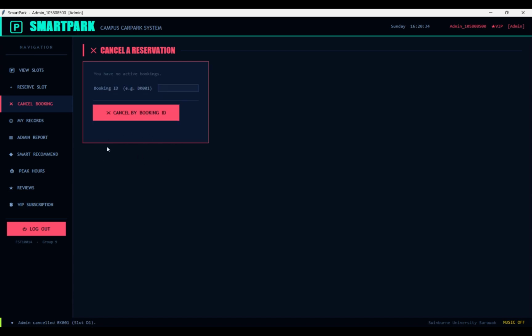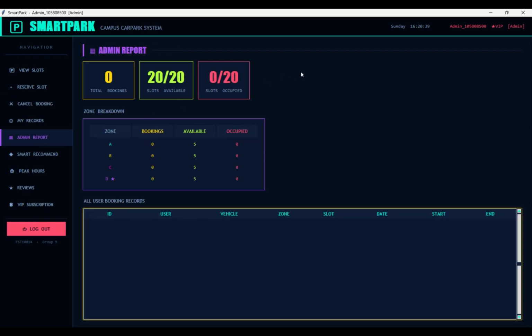You can also cancel your booking over here by typing your booking ID, which mine is BK001. Here it shows that you have successfully cancelled it, and this is the admin report. The admin report shows the total booking and the total slots available and the total slots occupied. Here is the zone breakdown. Right now there's 0 because I just cancelled my booking, and if just now I didn't cancel, it will show the booking information. It is the same as the one in my records just now.